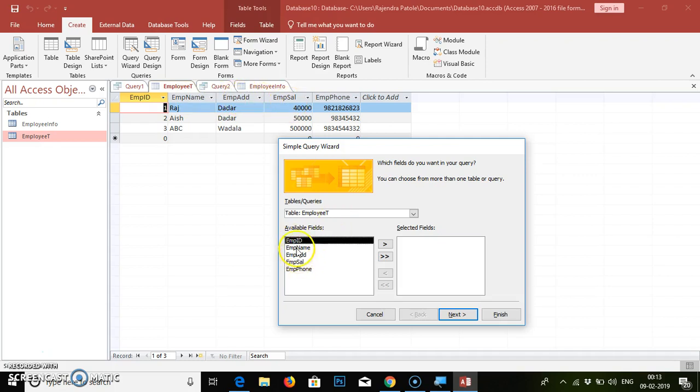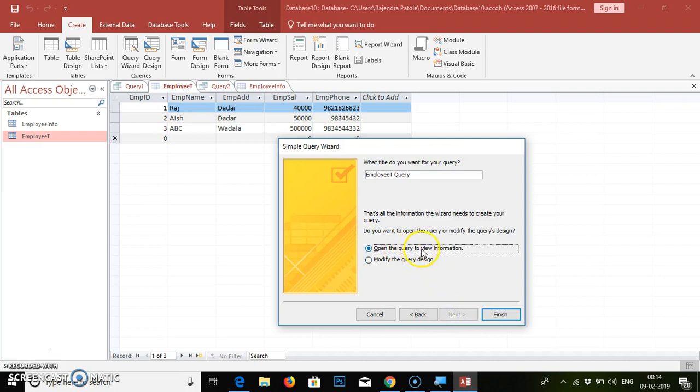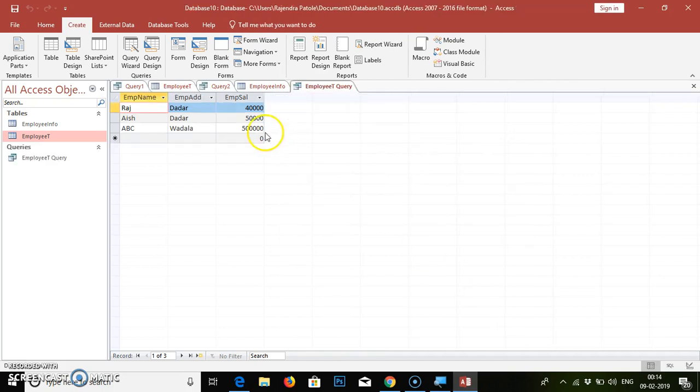What do you want? Employee name, employee address and employee salary. Click next. Detail, show every field. Next. Open the query to view the information, that is, it will show you the information from the employee table query. I click on finish. What you get is employee name, employee address and employee salary.